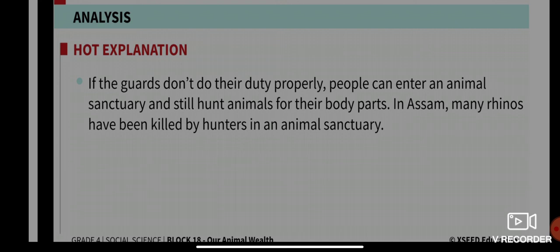Similarly, in Assam, like I told you, many rhinos have been killed by hunters in animal sanctuaries, even though they are protected. So if the guards don't do their duty properly, obviously people can enter and kill animals for their body parts.